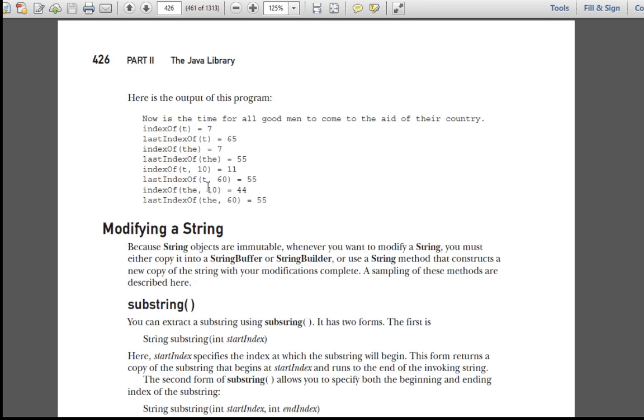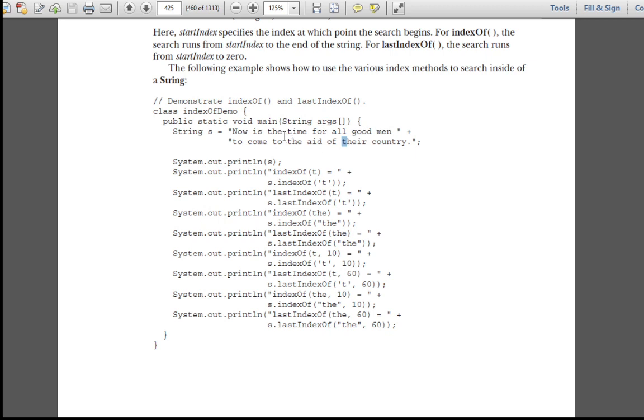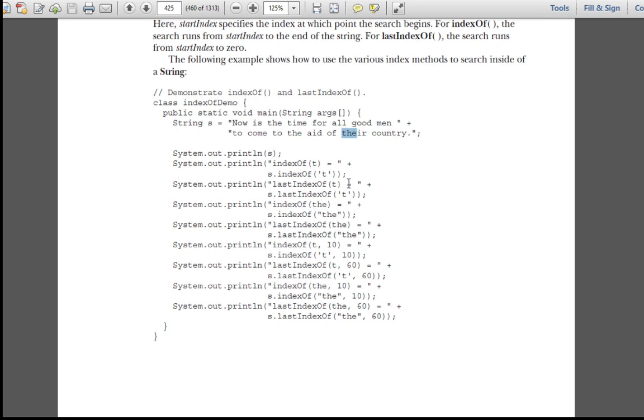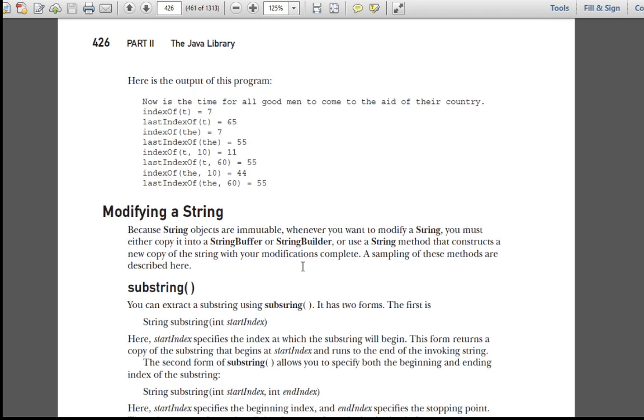Okay, same thing after the 10th, the will occur at the 44th position, whereas the will occur at the 55th position here. After this the will occur here. So it is 44th and 60 means here. So here it is occurred here. So 55th occurred. Okay. Next is modifying a string.